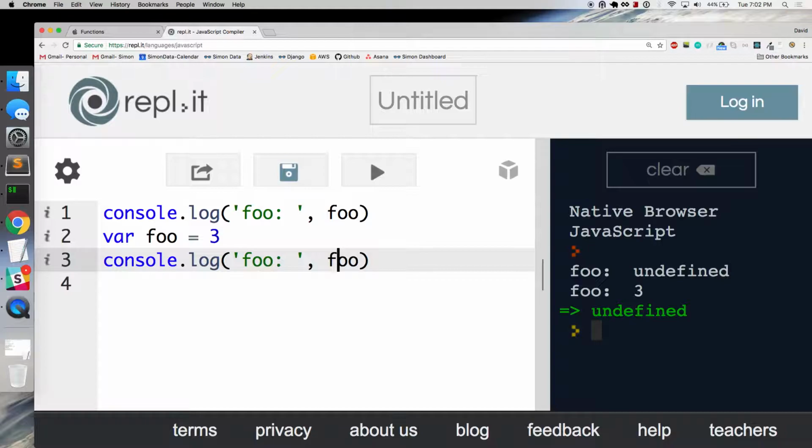Everyone see that, right? Before this foo variable gets a value of 3, it's undefined. After it gets a value of 3, then I actually see this value of 3.